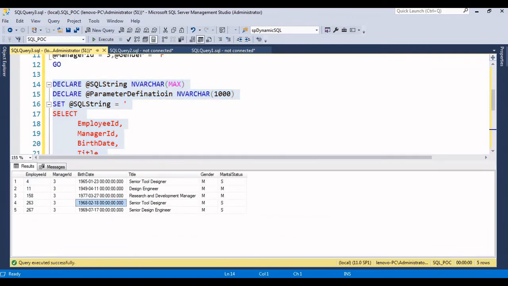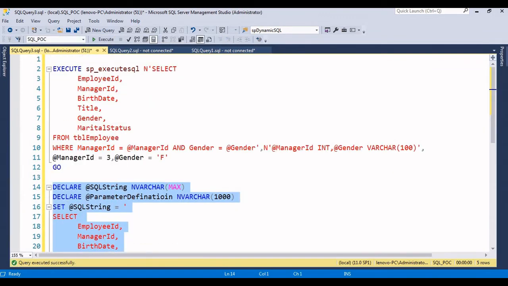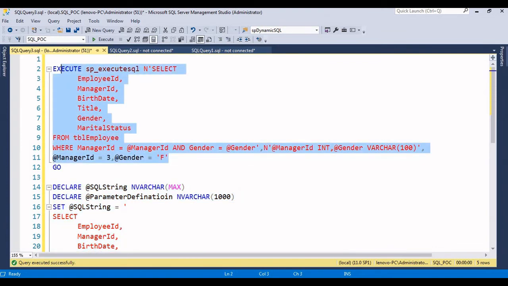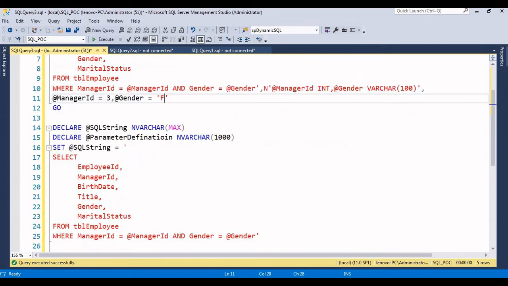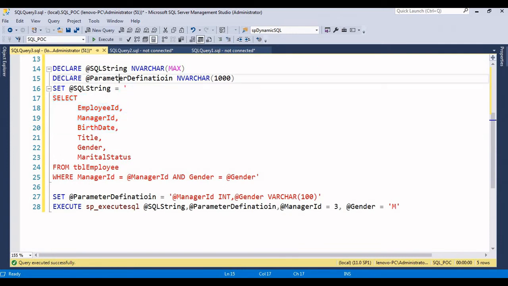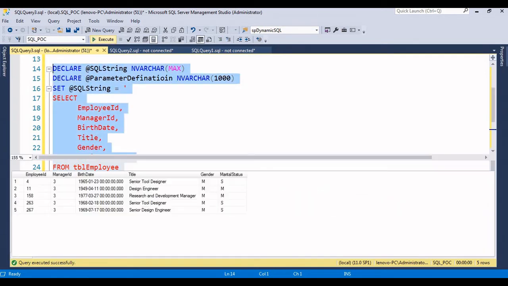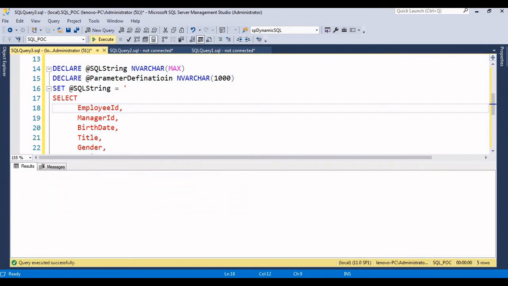Yeah, it's working fine. See, in the earlier query we are declaring the parameter definition also in the dynamic SQL itself, but here we are separately defining the parameter definition into this variable. So the same variable I'm calling while executing the dynamic SQL. Okay, even it's working fine. Even if we execute both also we will get the output.